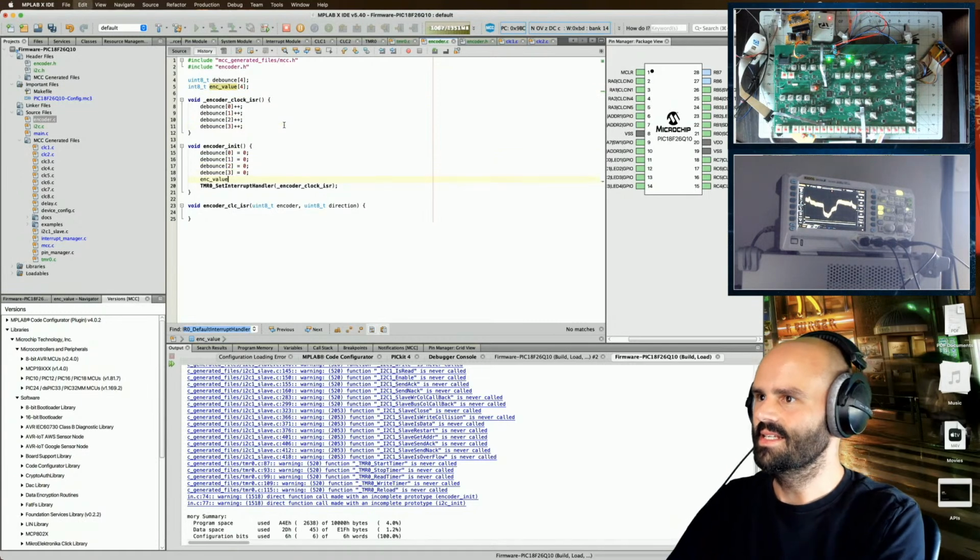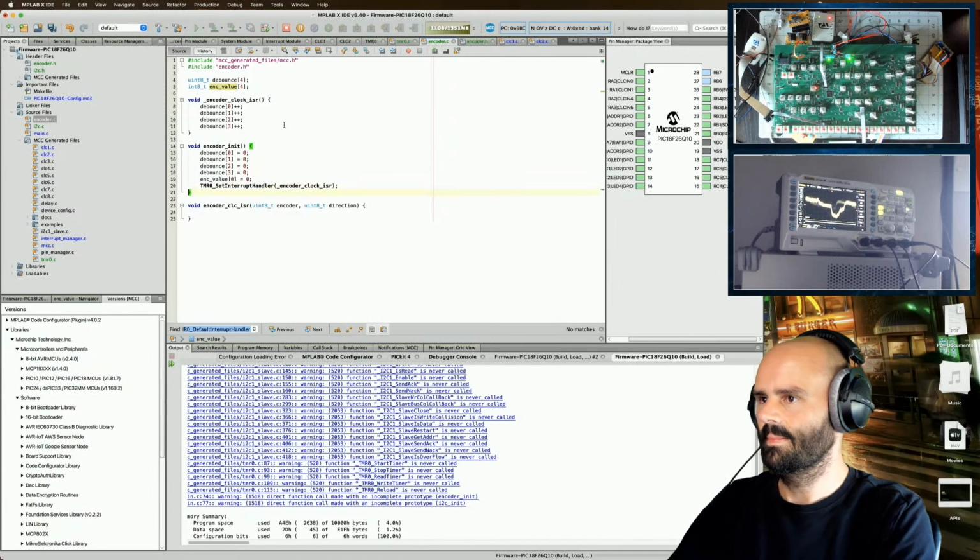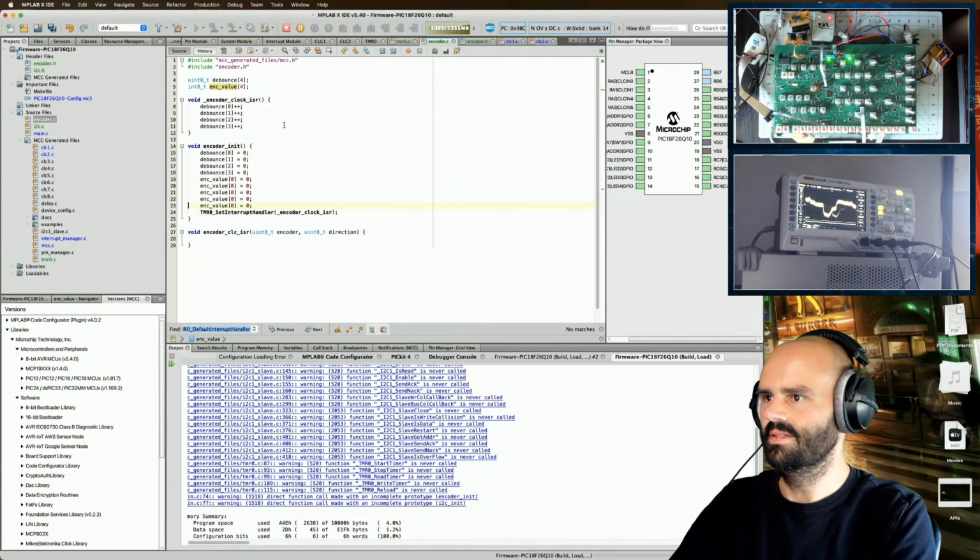Now, on initialization, let's also zero these all out. Oops, one too many.